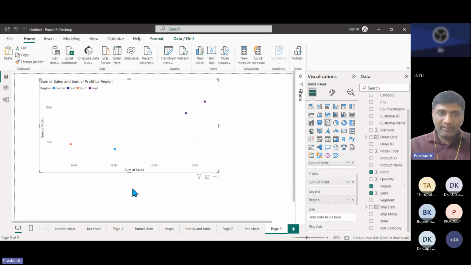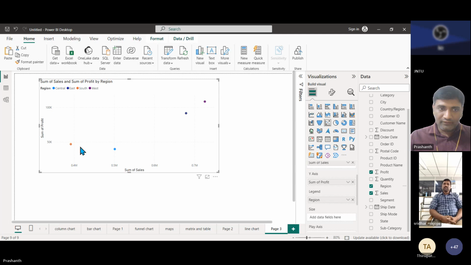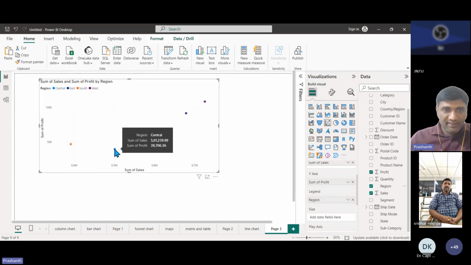What happened here? You see, I have got four regions indicating four spots. So the meaning is at this particular point, sales is 0.4 million and profit is 50,000. At this particular point, what is this? This is the central region. It is 0.5 million and somewhere around 45,000.